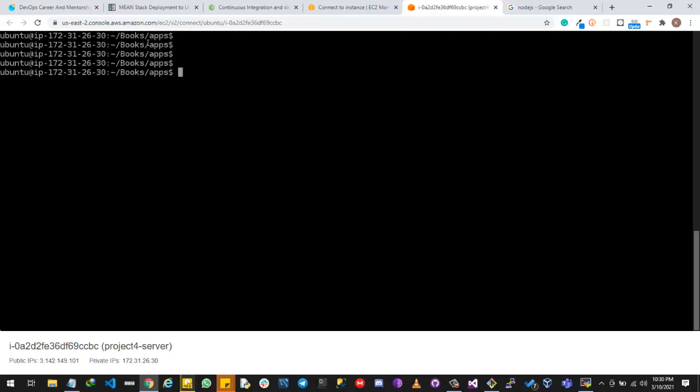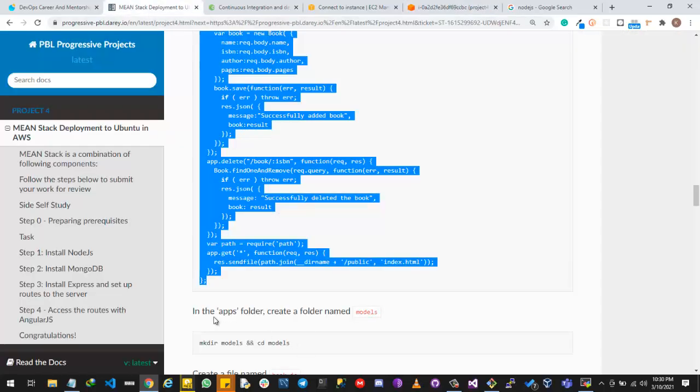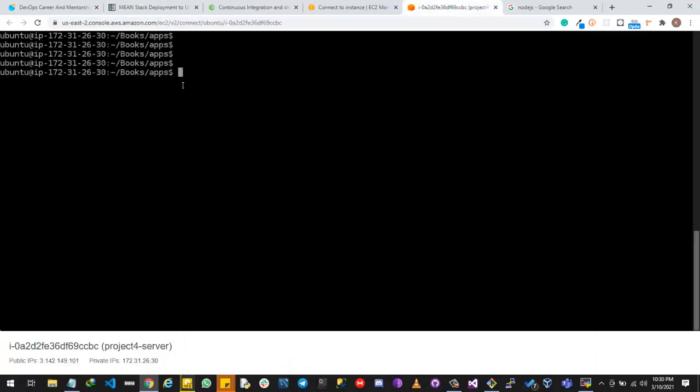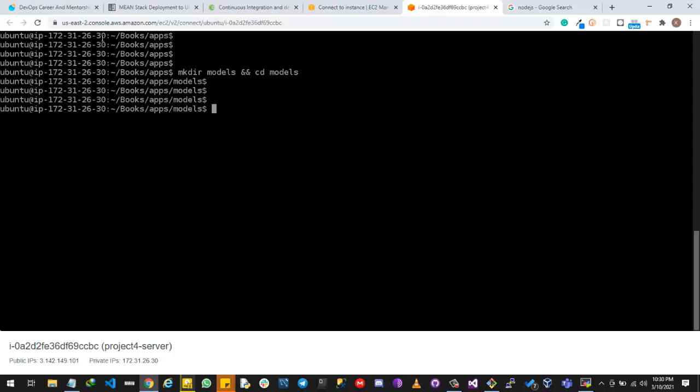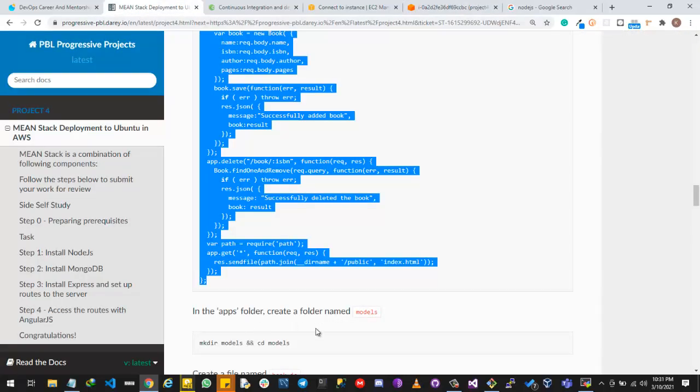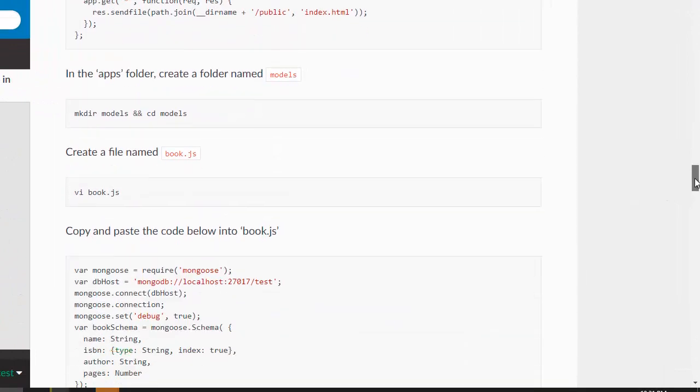So the next thing we need to do from the documentation, in the apps folder, we need to create another folder called models. Then we cd into that models folder. So we are currently in the apps folder. We need to create a folder called what? Models. You need to be very certain. And you also what? cd. You change directory into the models folder. Does that make any sense to you? So this is what we have here. Beautiful. Now, from this point, we're making progress.